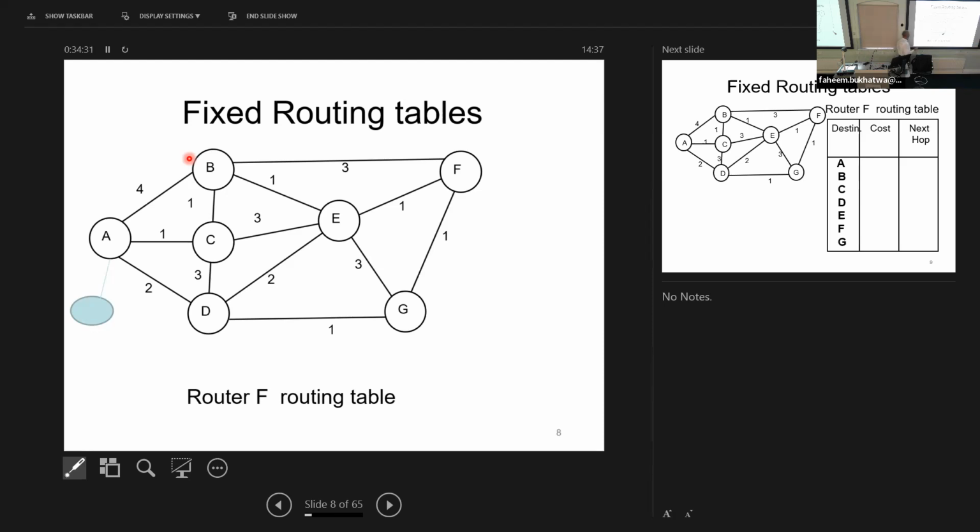For example, earlier on we found the best way for F to send a packet to A. Somebody said this is the quickest way. 1, and then 2 here, 4. So anytime a packet arrives at F or G for A, it will be sent in this direction. What happens if this link breaks down? In the fixed routing, that's it. No more packets can go from F or G back to A because this link is broken down.